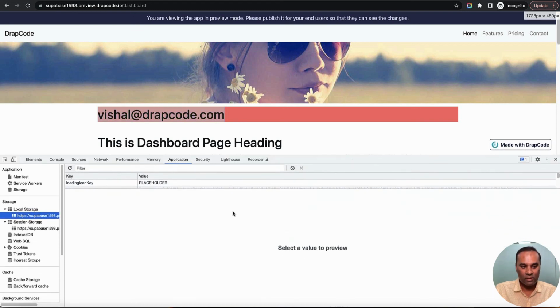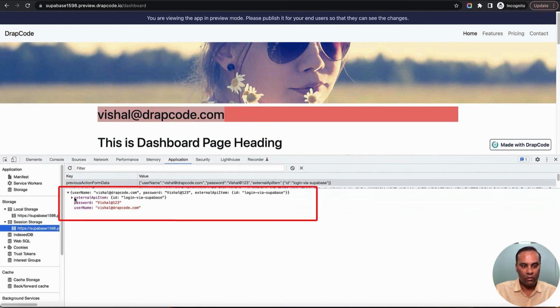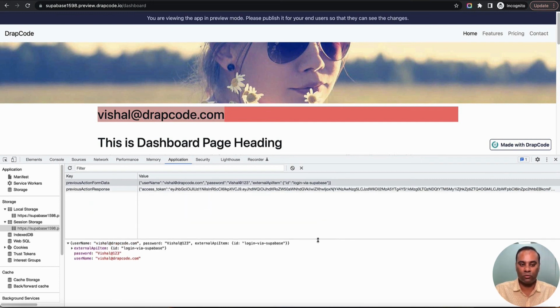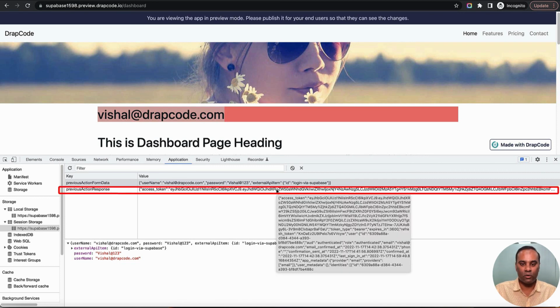And if you go and see in the session, the values of all those things are here. So Vishal is here, login ID, login via Supabase, password. Okay, I don't know why it is exposing the password. Because we have stored the data of the form, this password is not coming from Supabase. This is something we submitted. You can just ignore it.